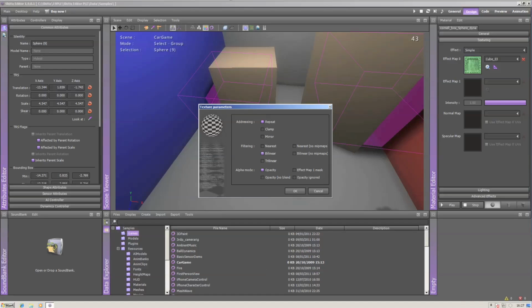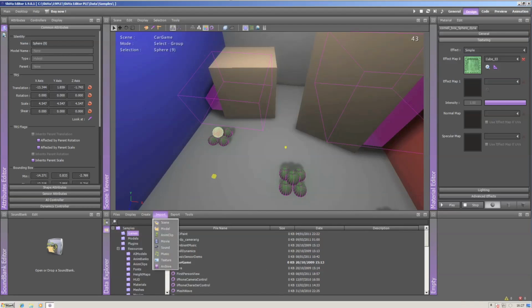You can switch the filtering mode, the alpha mode, and tell the renderer to either repeat, clamp, or mirror the textures. Importing textures is done via the import texture dialog.